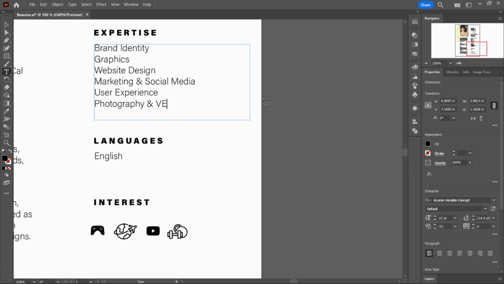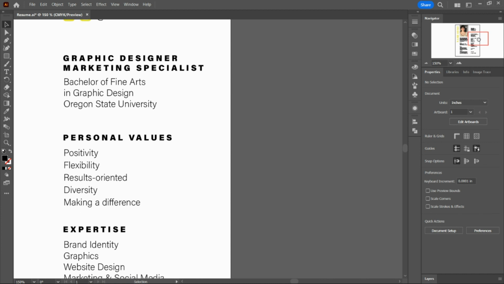Proofreading and editing are essential. Go through several rounds of proofreading. Make sure there's no spelling errors. I do think that small mistakes can leave a negative impact on potential employers.